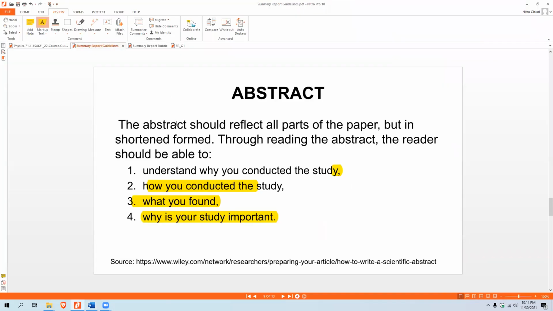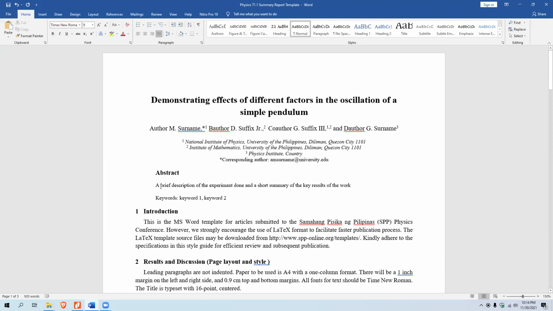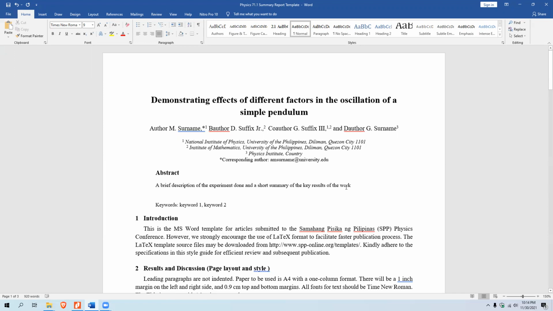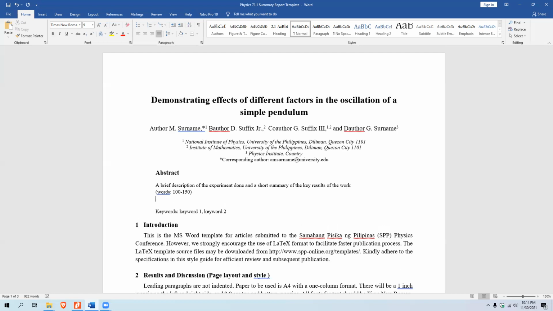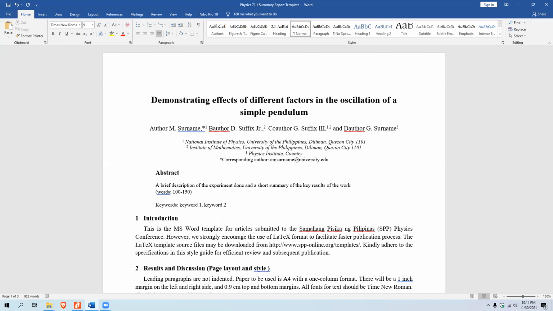Okay, so after that, sa abstract again, dito yung 4 key points nyo. So yung abstract nyo is basically a brief description of the experiment done and a short summary of the key results of the work. So normally the abstract does not have to be long. Usual ay number of words 100 to 150. Mukhang madami yan pero actually hindi. I think 100 to 150 words is about maybe 5 to 6 lines in this abstract section.